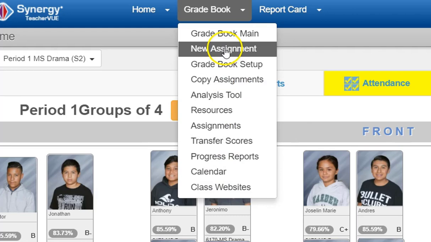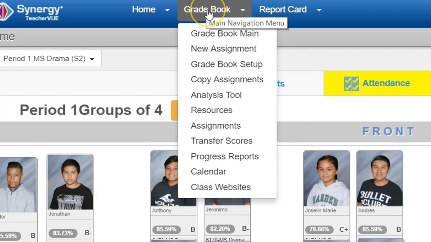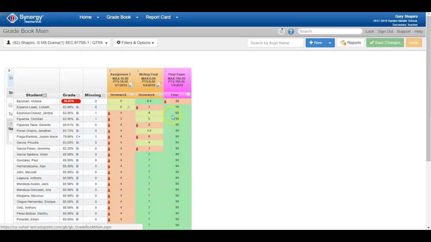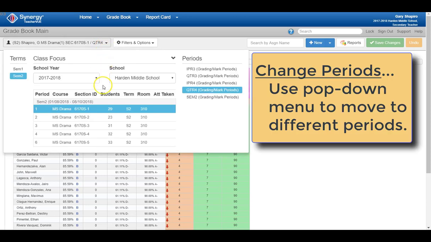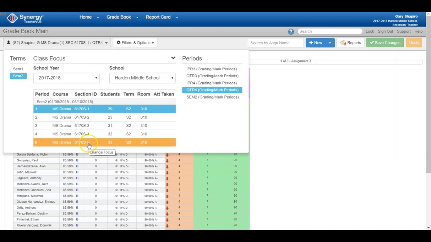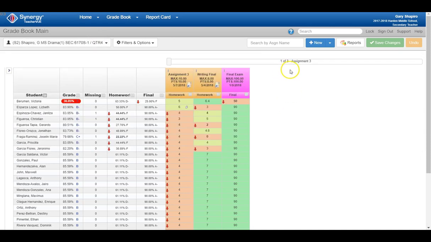There is one that says New Assignment, but I prefer to click on the Gradebook to get to the gradebook that you've created from previous setup. You can move to different classes by hovering over the upper left and choosing your class. Let's say that I'm going to create an assignment from my period 1 and I'm going to put it in all my other periods since they're all the same classes.